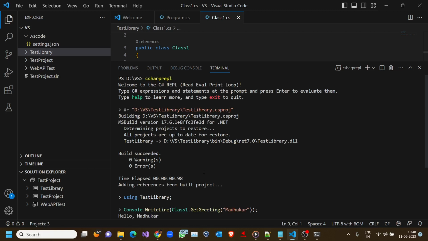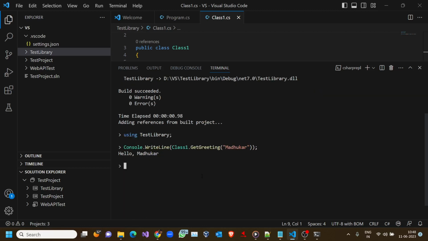That's about C Sharp REPL. These are the ways you can use C Sharp REPL instead of opening Visual Studio or any other tool. You can use the command line to test any C Sharp related code.